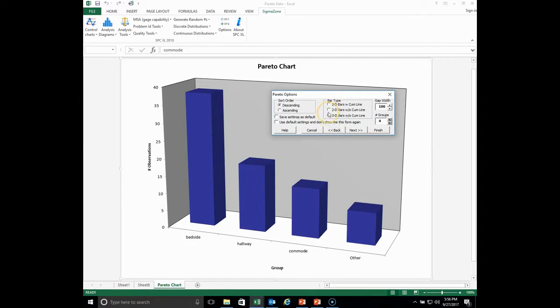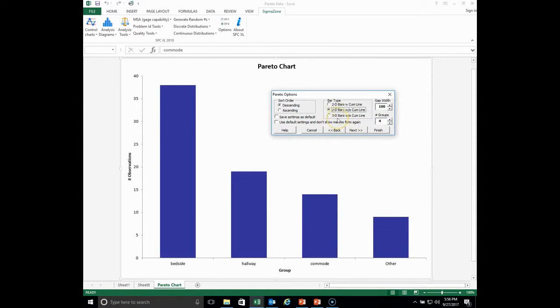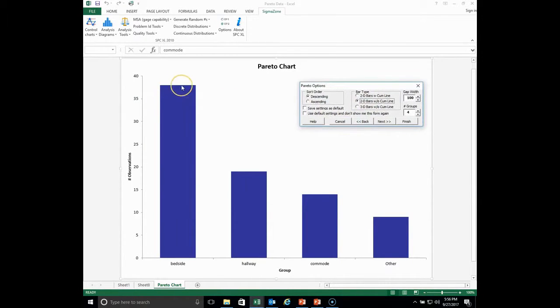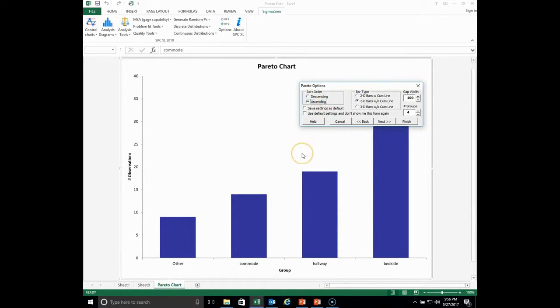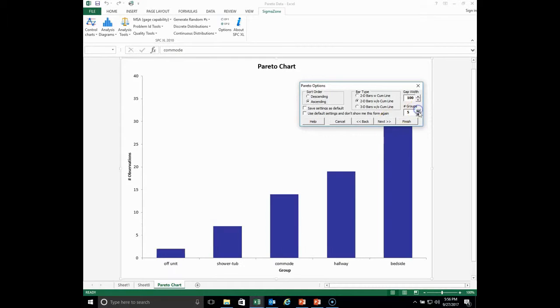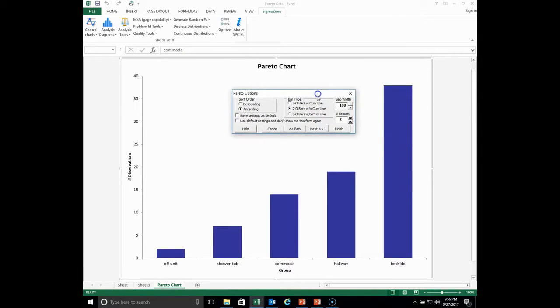So let's go back to the 2D bars. And you can see this, and this is the one I like because it's a plain chart with the bars being very big on your chart. Now, you can save these settings as the default. You can also look at the bars in an ascending way, and let's go back to the 5 categories here, which was the original one.